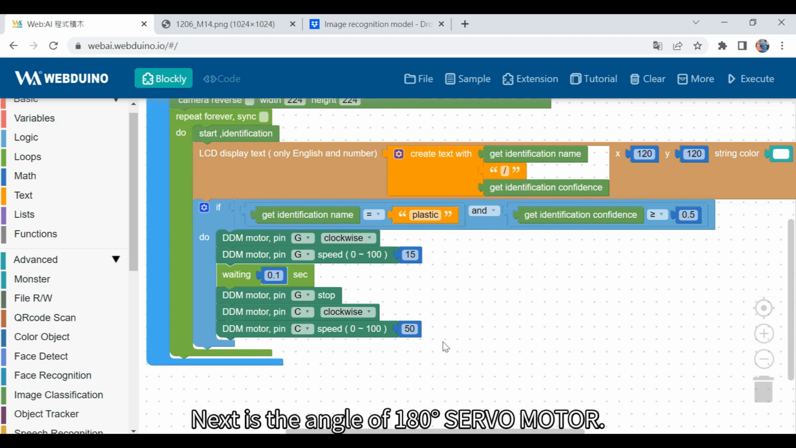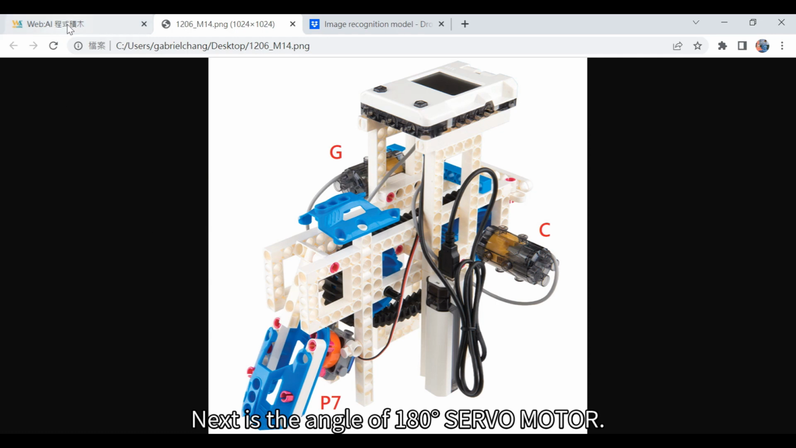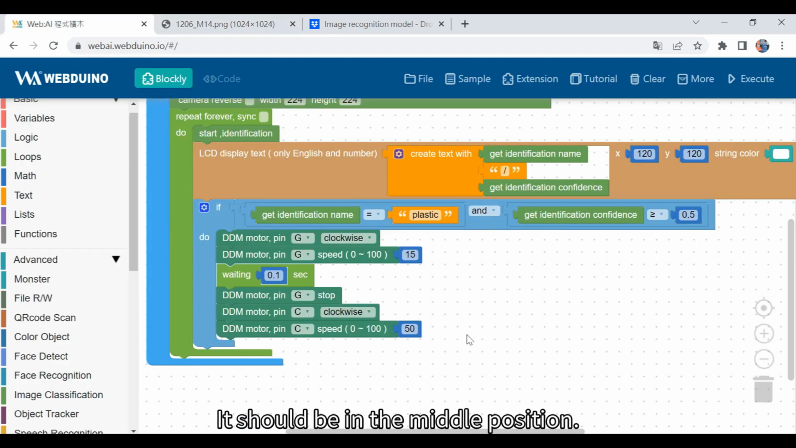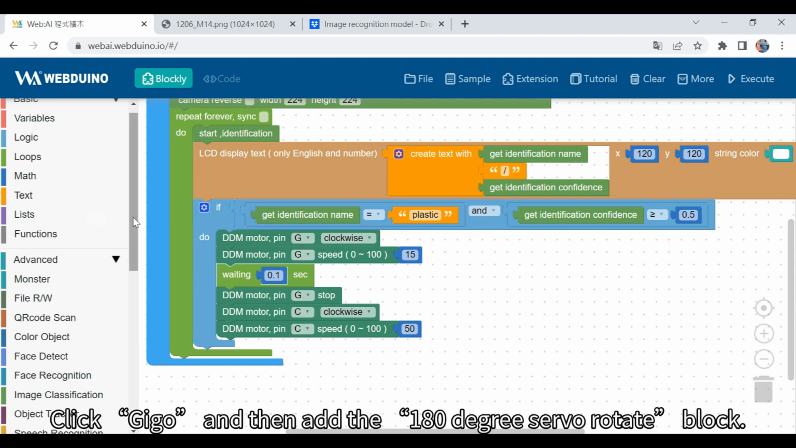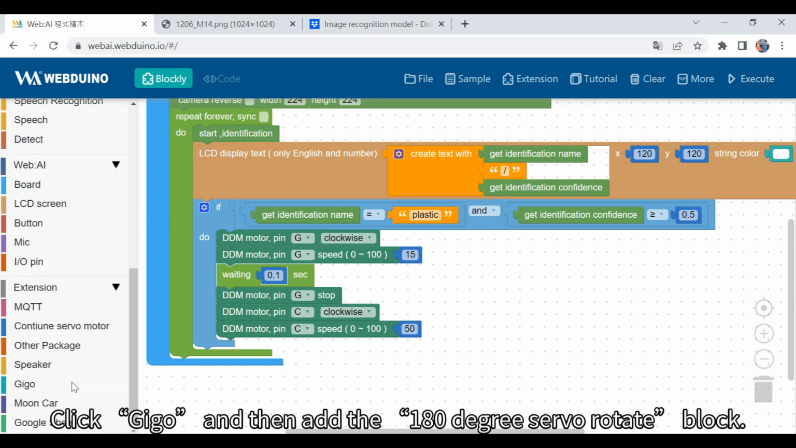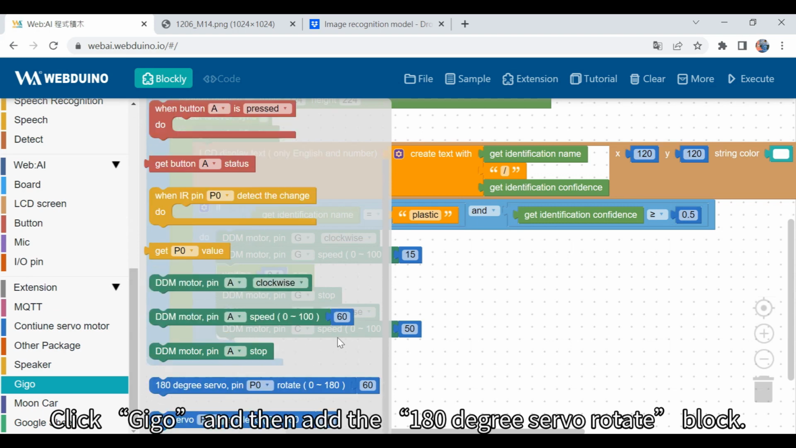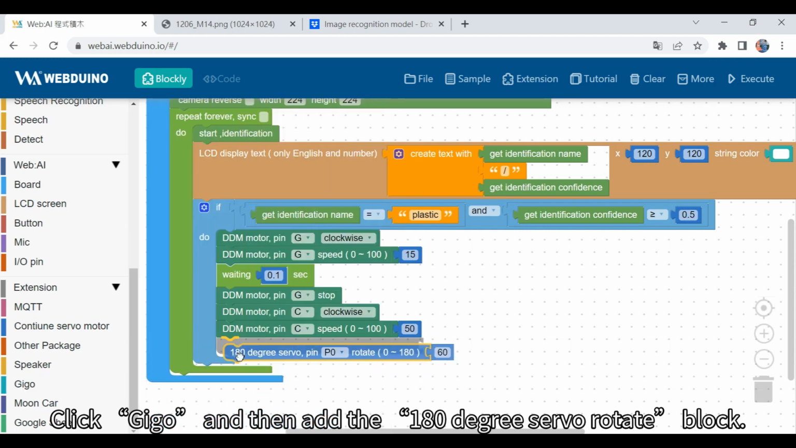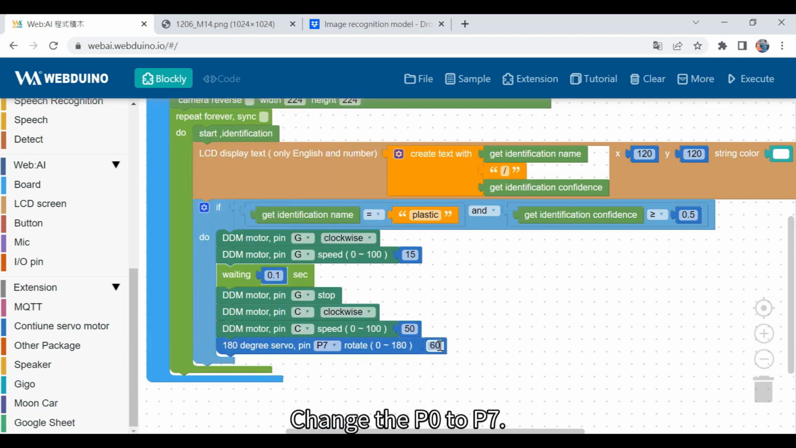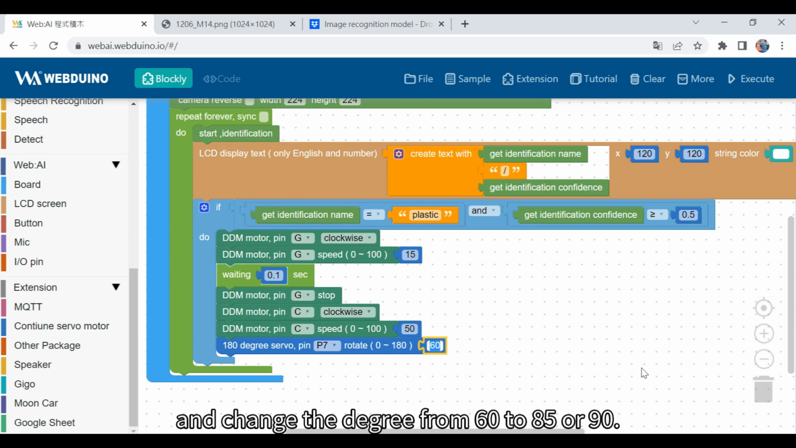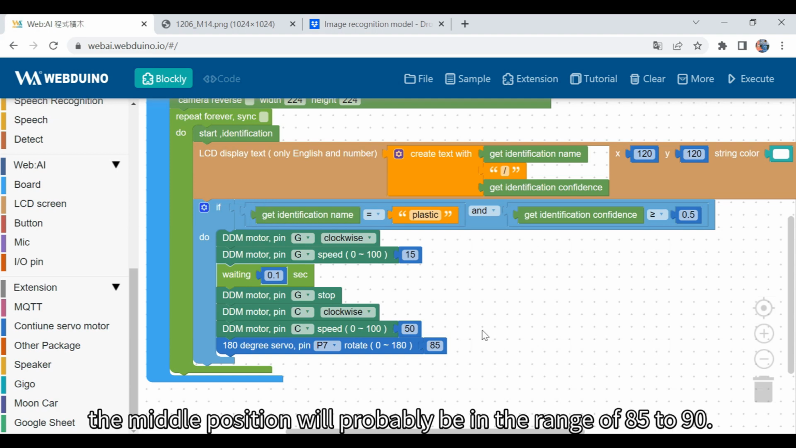Next is the angle of 180 degrees servo motor. It should be in the middle position. Click Gigo and then add the 180-degree servo rotate block. Change the P0 to P7, and change the degree from 60 to 85 or 90, because its rotation angle is 180. The middle position will probably be in the range of 85 to 90.